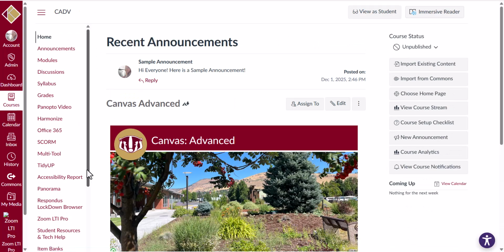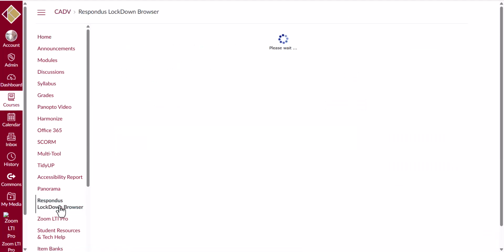Next, you need to create your quiz. This can be done using either the Classic Quiz or the New Quiz function in Canvas. Create and save your quiz as normal. After you have created and saved your quiz, it is time to connect it to Respondus LockDown Browser. Click on the Respondus LockDown Browser link in your course navigation menu.